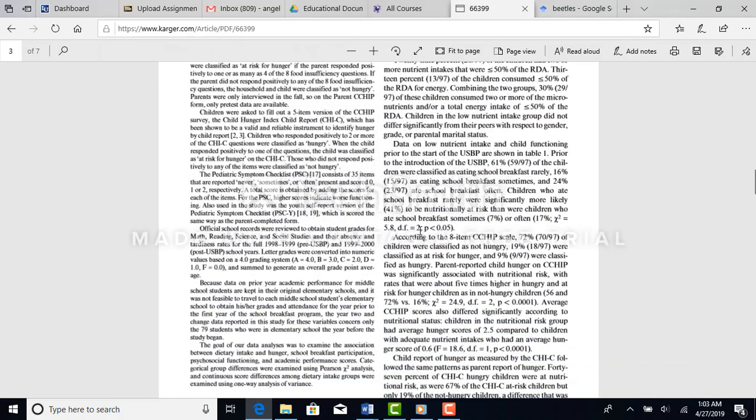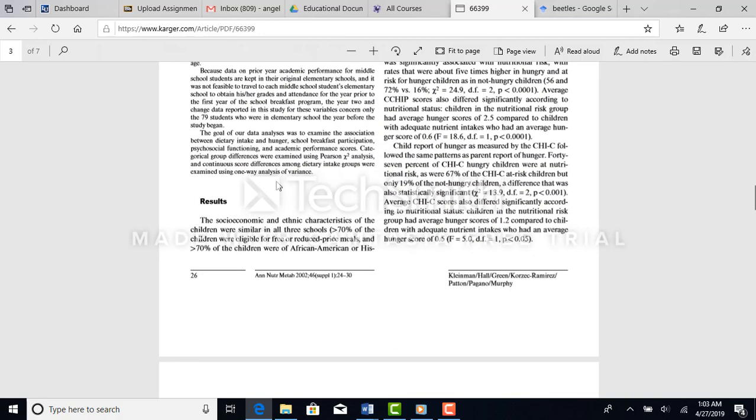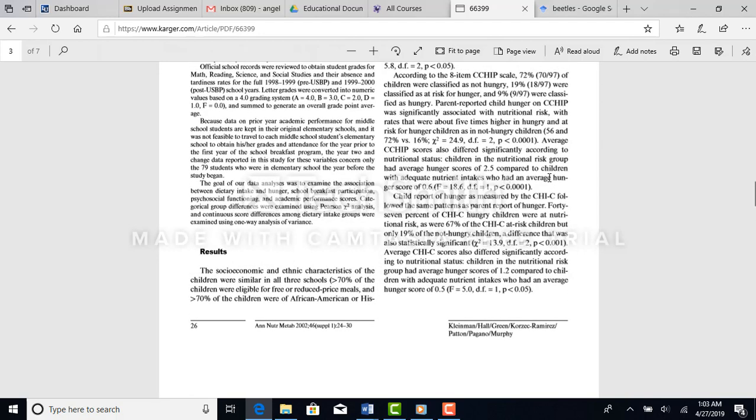The next section is going to be the results, and in the results section, the authors of the primary peer-reviewed article are going to be talking about what they saw. So what did they find? For example, here it's talking about 47% of the children were at a nutritional risk, as were 67% of these at-risk children, but only 90% of the not hungry children. So again, just straight up the results. So what did they see? What did they observe when they did this particular experiment?